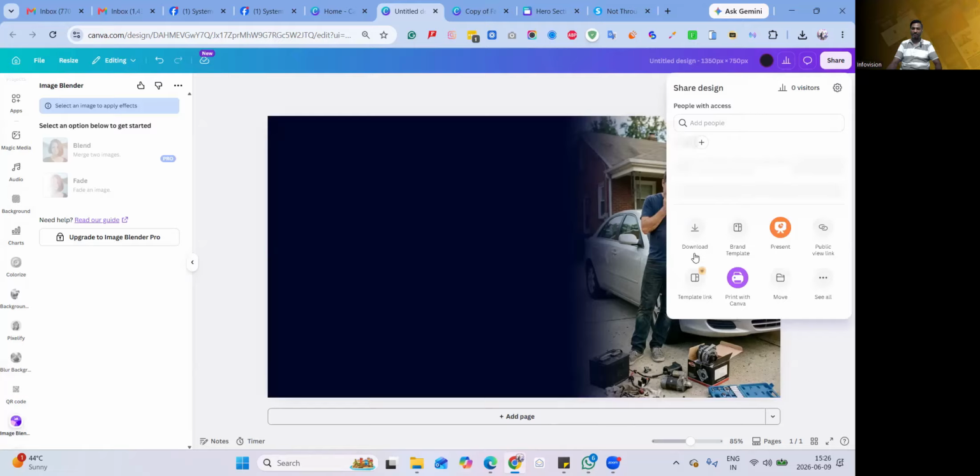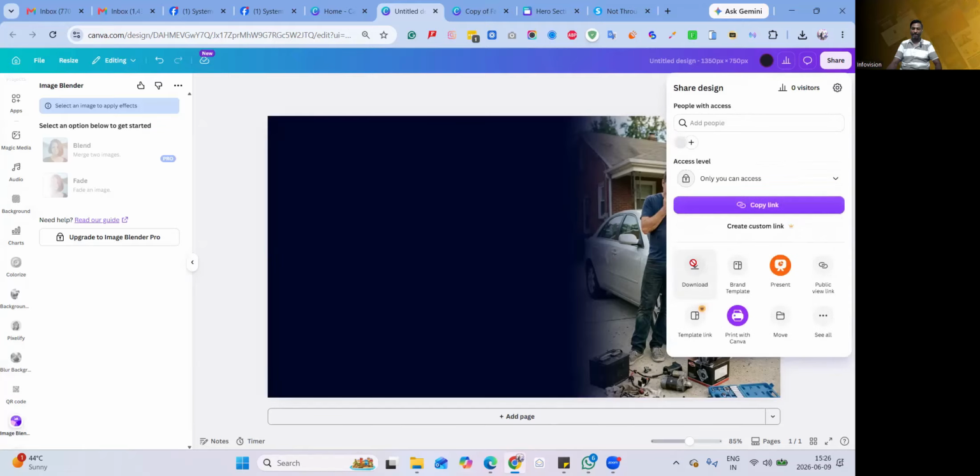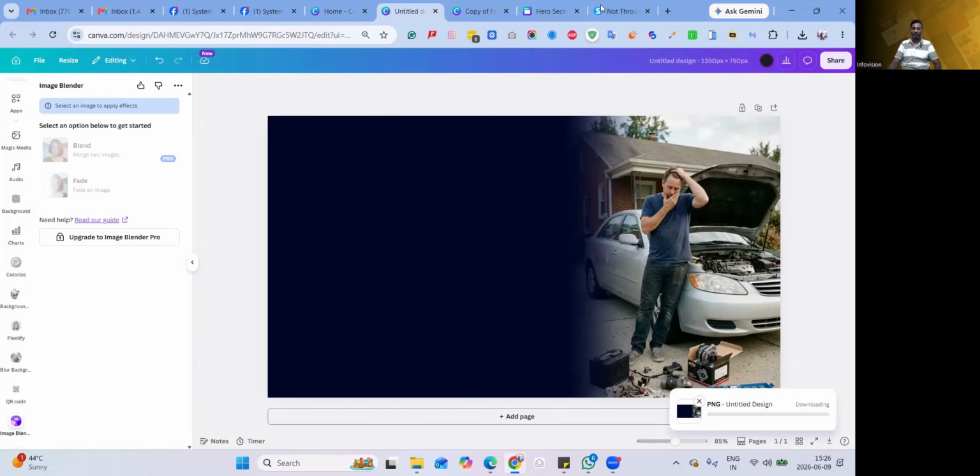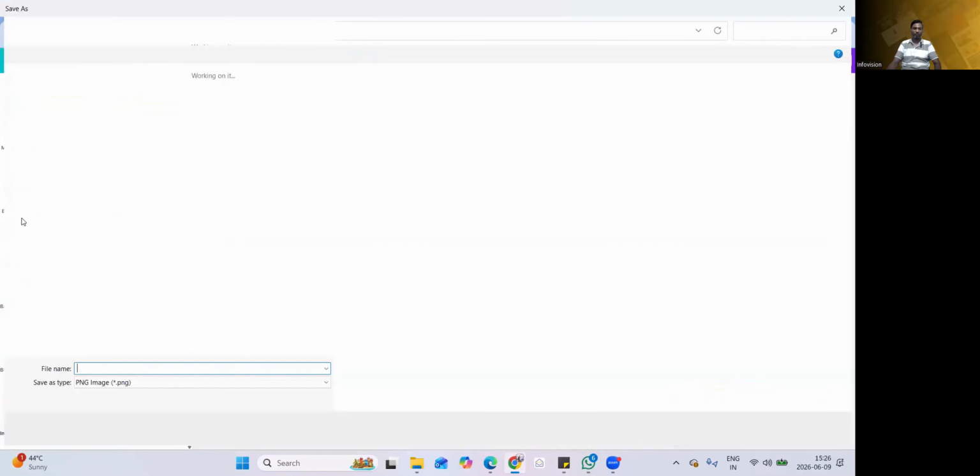And I simply go ahead and click on download and download this image. And now we are going to use it inside our systeme.io funnel.